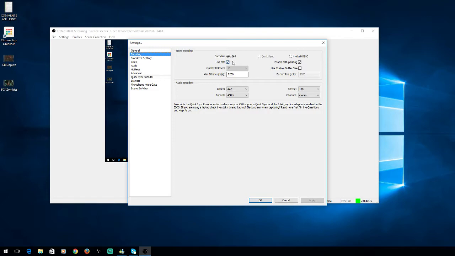So you want to check use CBR, and for max bitrate you want to put 2200. Now, max bitrate is kind of like the quality that you're streaming onto Twitch for. So Twitch usually has a maximum max bitrate at 3500, and even at that, if you're not one of the partner channels, your stream is going to lag for a lot of people who don't have that good internet, because there's no way for them to adjust the quality.